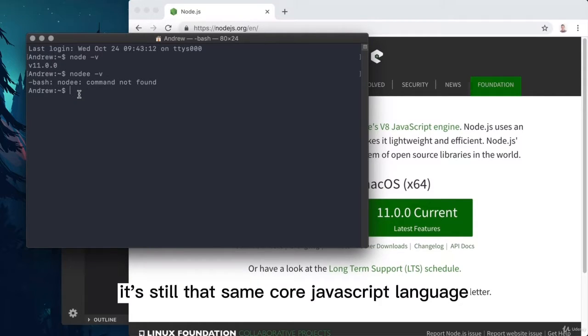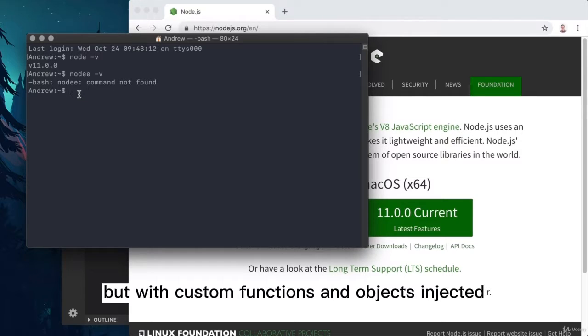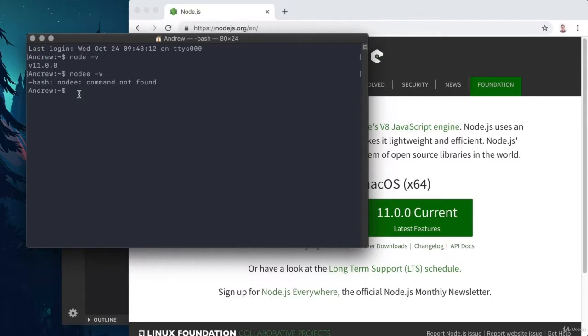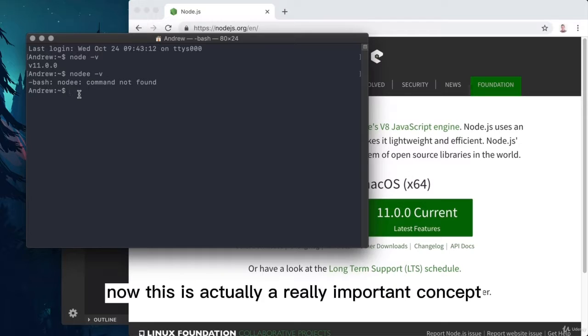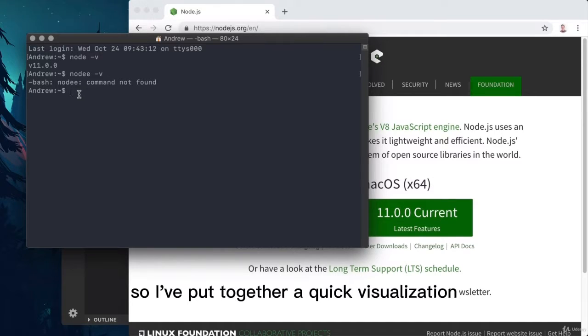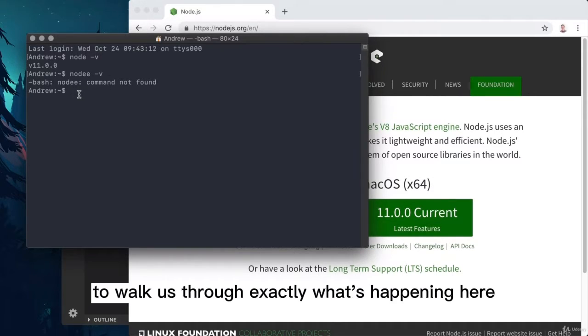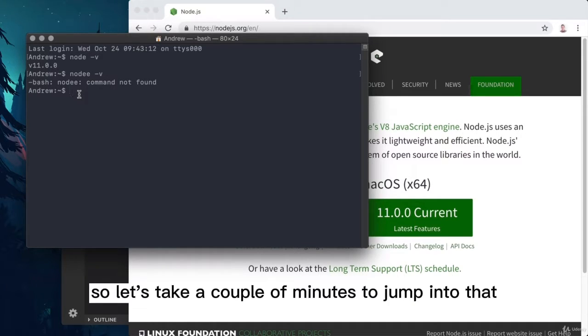Now, at the end of the day, it's still that same core JavaScript language, but with custom functions and objects injected. Now, this is actually a really important concept, so I've put together a quick visualization to walk us through exactly what's happening here. So let's take a couple of minutes to jump into that.